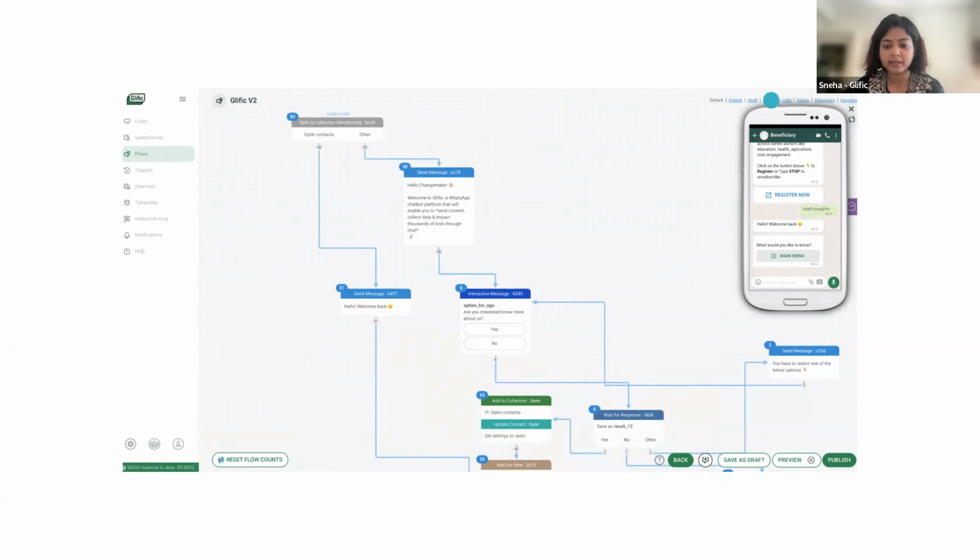If you look at this mobile phone which is here, this is more like a preview window. Whenever you are making a conversation here, you can actually preview it here and see how the conversation is coming out, and then you can go ahead and change it again.